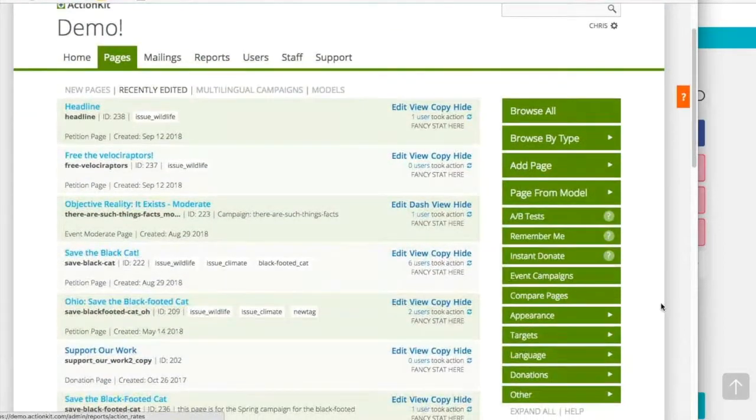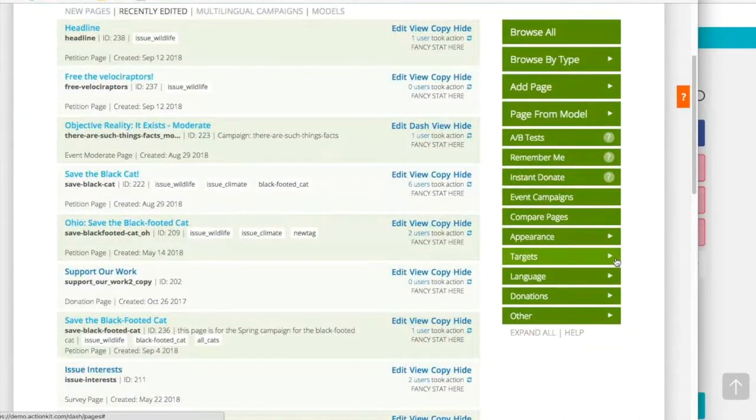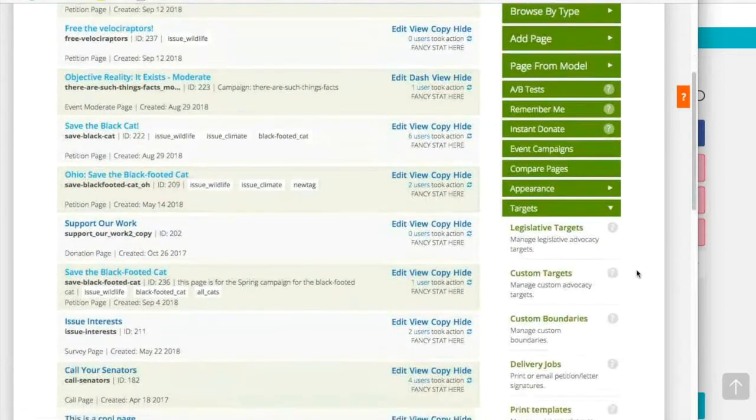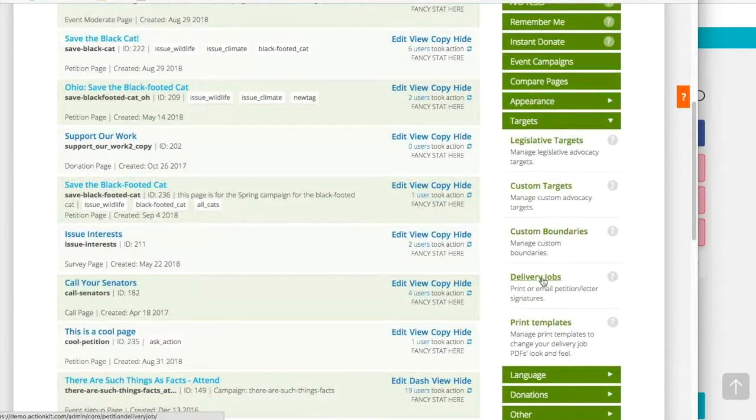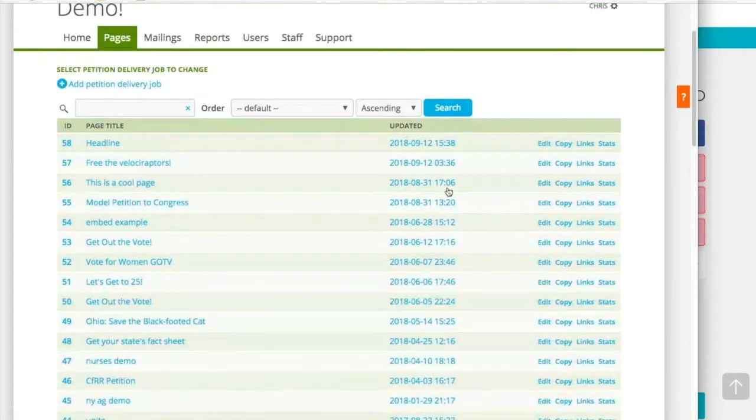So first, I'm going to show you how delivery works. You can use delivery jobs in conjunction with print templates, and the delivery jobs will show all of the PDFs that you have available. So you can send PDFs and CSVs to your targets. You can also download those and use them as appropriate.